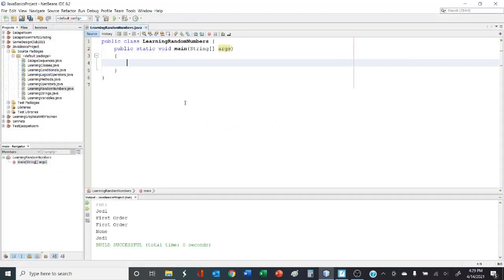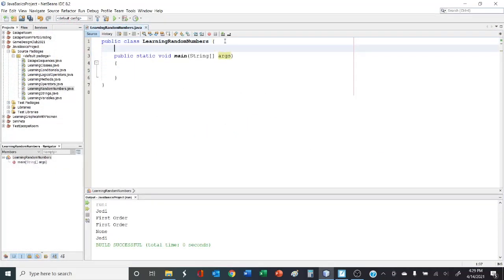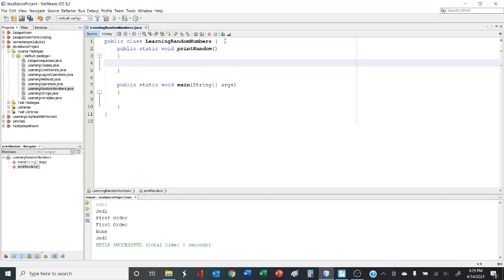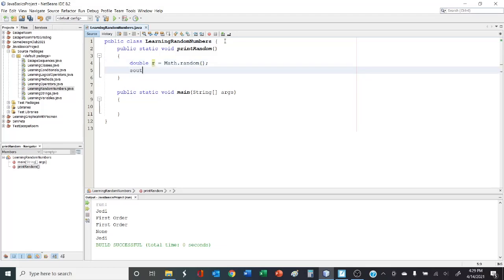So here we have a class called learning random numbers. Let's create a method called print random. And this method's job will be to generate a random number and print it. So let's generate a random number using that math.random method. And now let's call this method. Let's run it and see how it works.